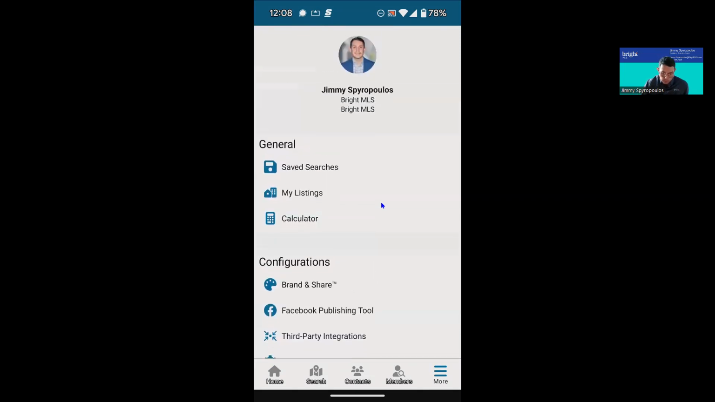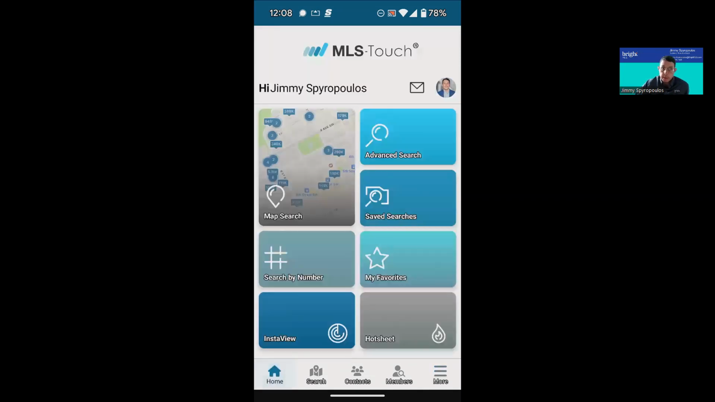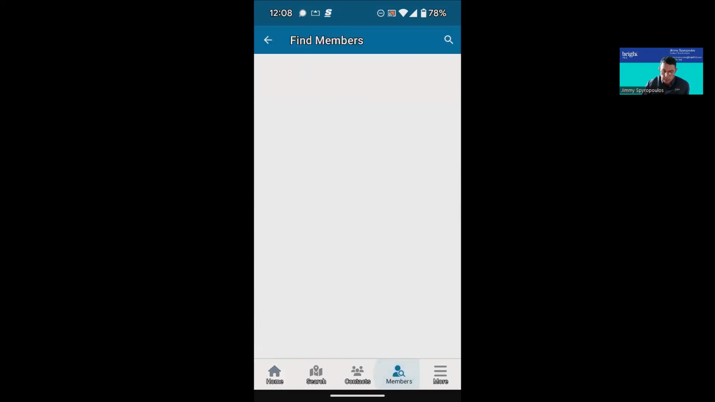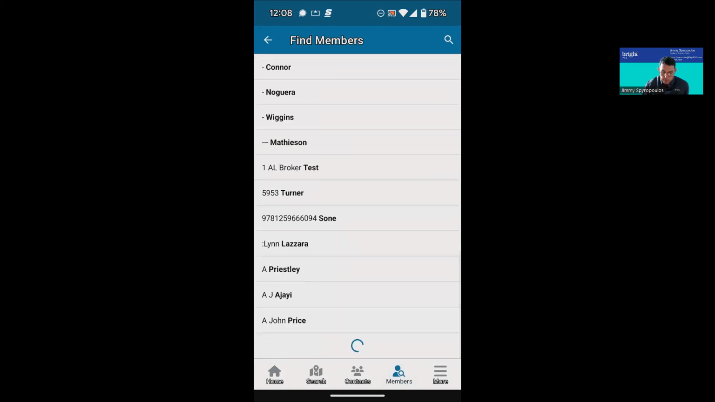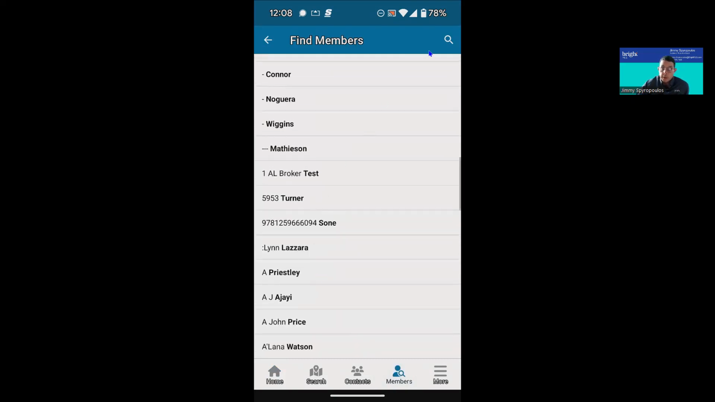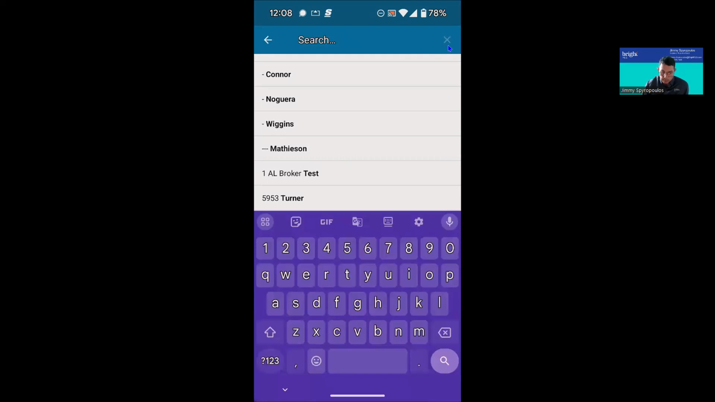Right. We're going to go back to our home page. Right. First thing that I'm going to point out is down here. You used to find the members tab in the more section, but now they've moved that to the front page into that bottom tab. So you can still access all your members here. Right? So you can scroll through, find the agents that you're looking for, or you can use this little search icon up here and then type the agent that you're looking for.